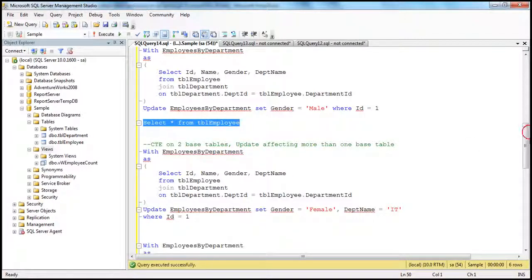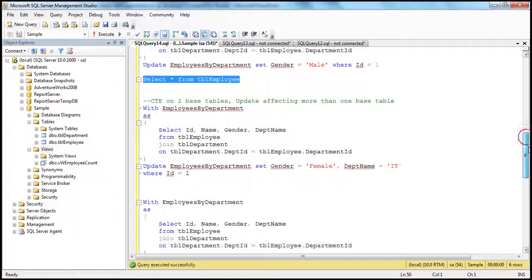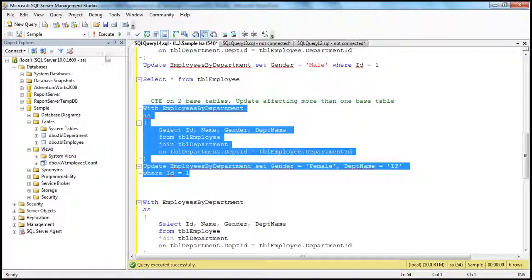So here we have a CTE that's based on two tables, the same CTE that we have been working with, TBL employee and TBL department, which returns ID, name, gender, and department name columns. But if you look at the update statement, we are changing the gender and the department name. So obviously this update statement affects TBL employee and TBL department. When we try to execute this, let's see what's going to happen.